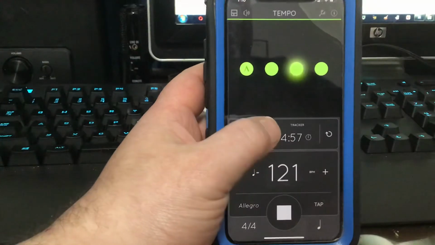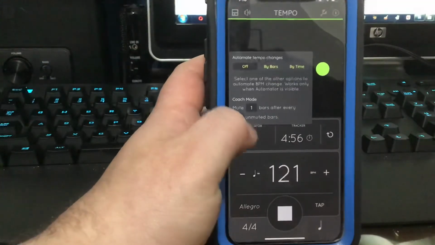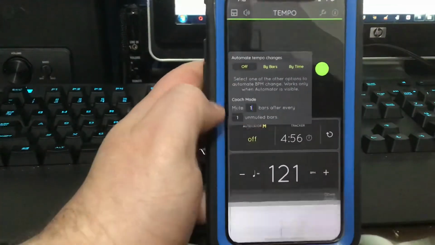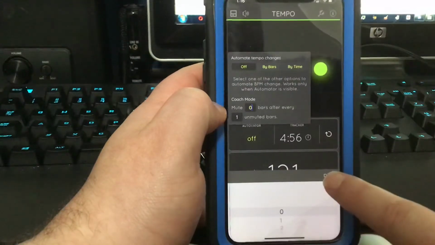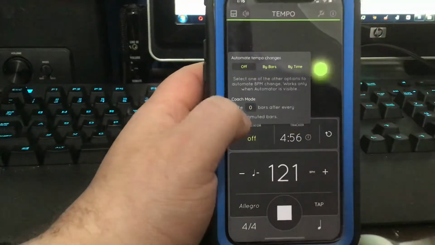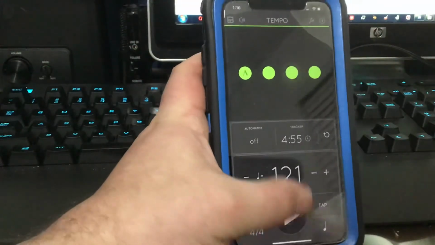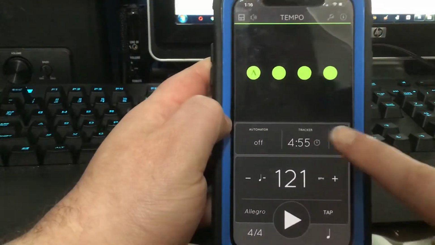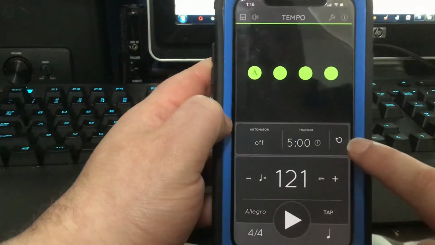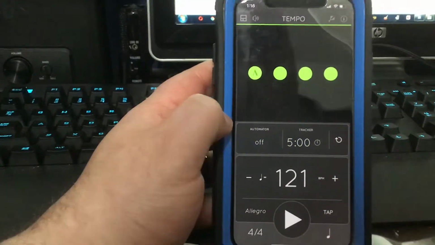Now we're off. Oh, I still have the automator on. So make sure you turn that off. You just mute 0 bars after every, just to make sure it's turned off. All right, so let's see. And then the reset button is going to reset the time.